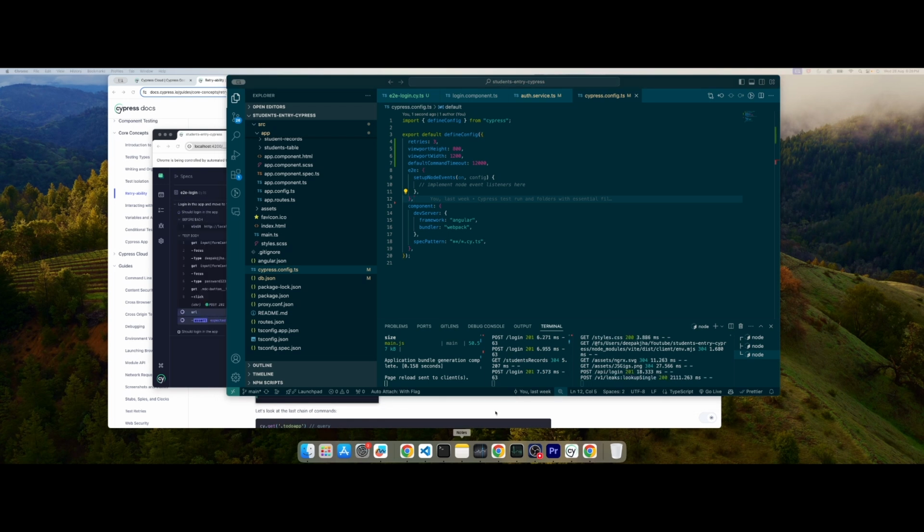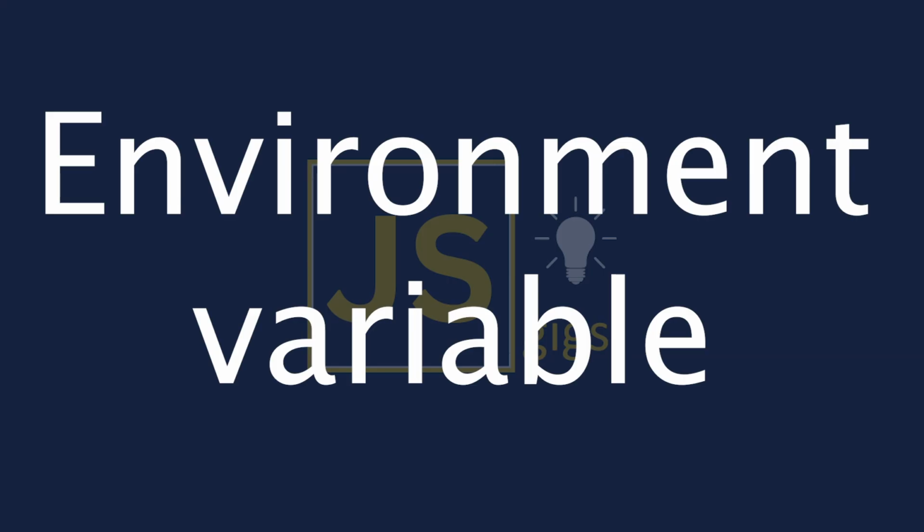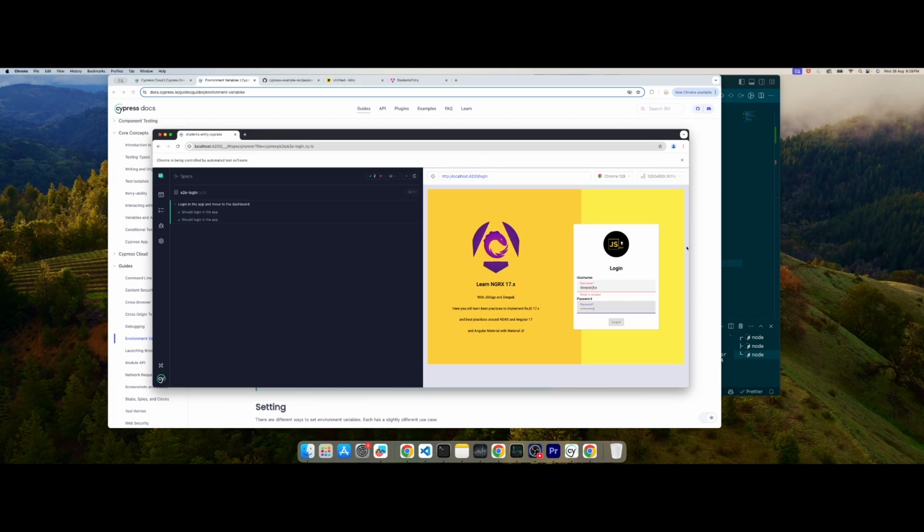Now there is another thing that I want to bring your attention to. If you come over here, let me take you back to the important documentation, which is the environment variable. Please understand that I hope those who are working as a developer would be able to understand.